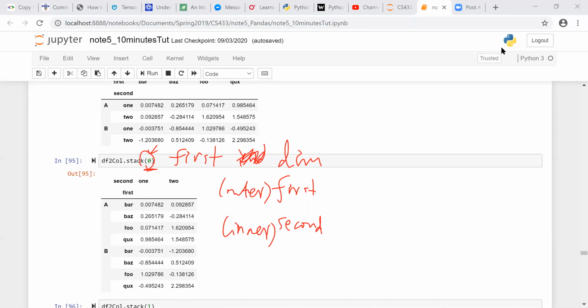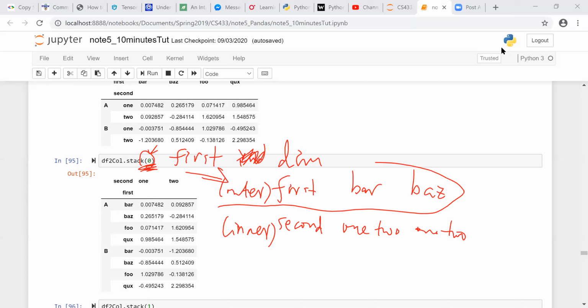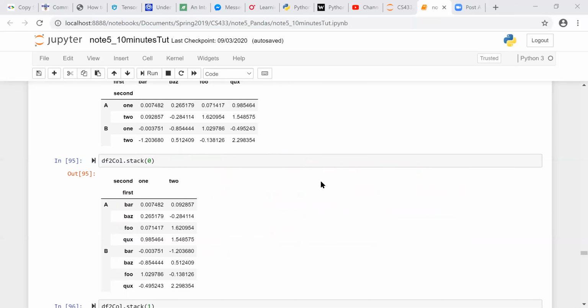For the first, we have bar, bars, and then we have 1, 2. So over here, when you specify 0, it means this level. That's how it is going to rotate it to the index. So this is stack 0.